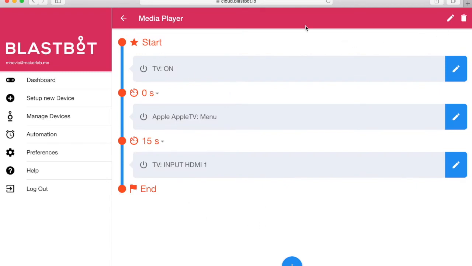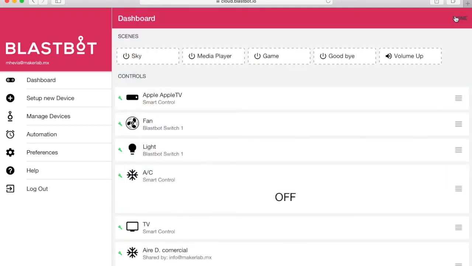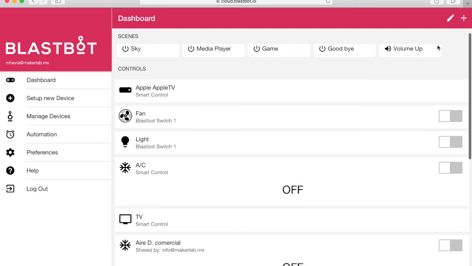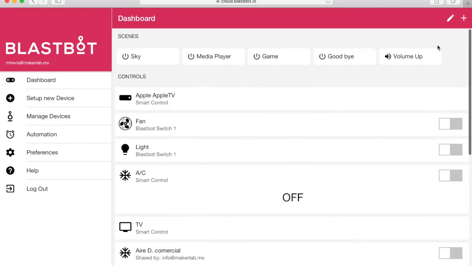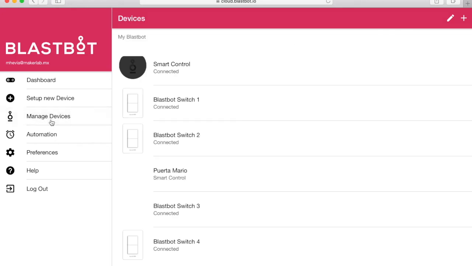Once it's created, it is possible to edit the scene, add new commands, add a delay between two actions, or simply delete the scene. As I mentioned before, this can be found in the dashboard. In the side menu, I can access the Devices menu to display all the devices attached to the account.